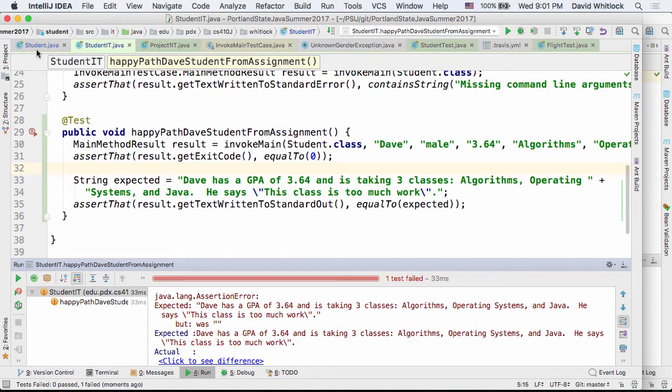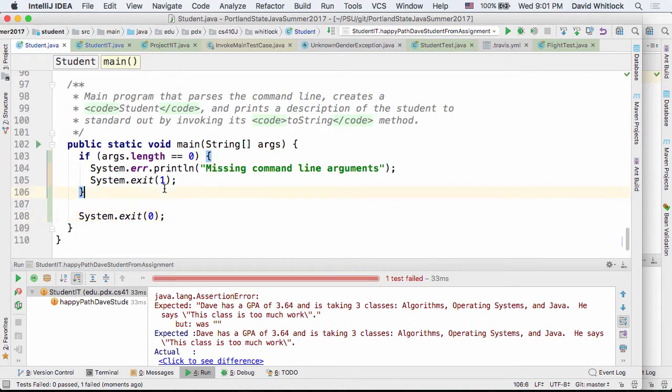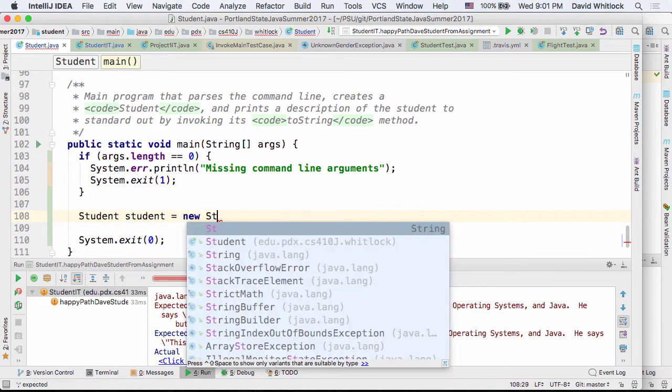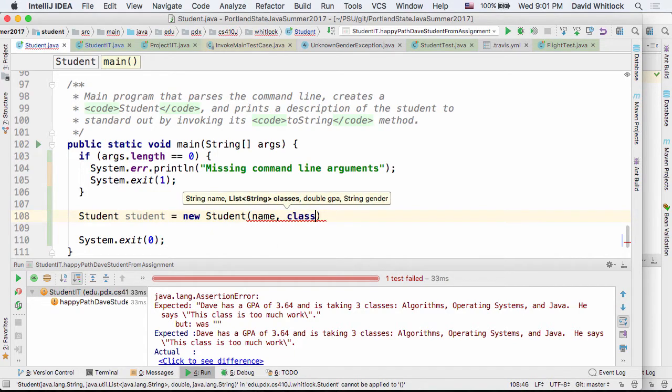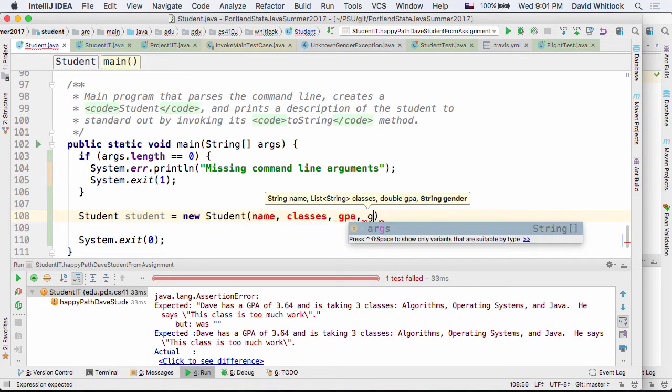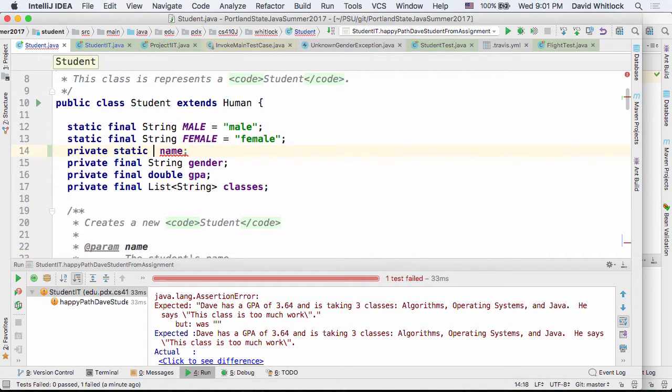Okay, so back to student. Oh goodness, what do we want to do here? We've got to parse our command line. How do we parse our command line? Well, okay, let's work backwards. We know we need to create a student. And we know we have a whole bunch of stuff: the name, the classes, the GPA, and the gender. So we know we need to get this far.